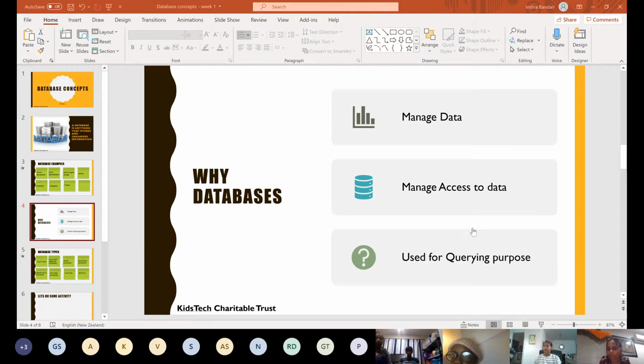Can't hear you, Riddhi and Pari. I don't know whether you are having issues. Okay, so who else raised their hand? Shlok. Shlok, tell me, what do you mean by manage access to data? I can't hear you properly. If it is not managed, anyone can use it.